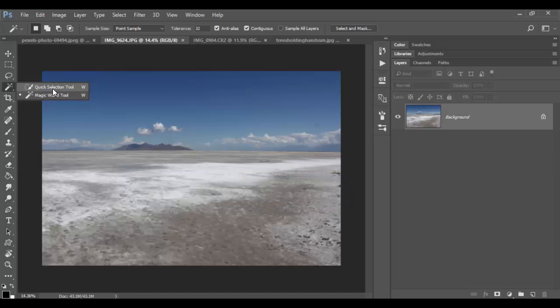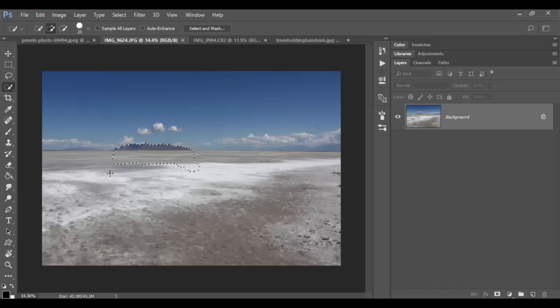Quick selection is great for anything that has sharp and hard edges. So if I actually wanted to click and drag in the landscape here, I could probably select it pretty quickly because it does have sharper edges. So the quick selection tool would do a good job of that. However, the magic wand tool works based on color and luminance levels. So basically the lights and the darks.